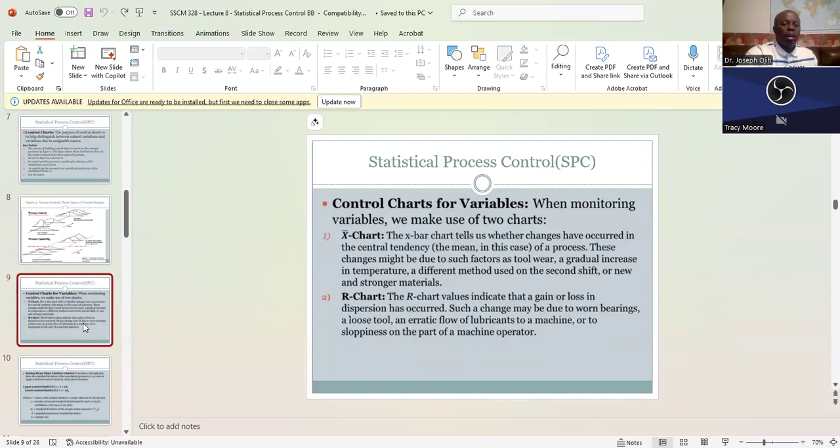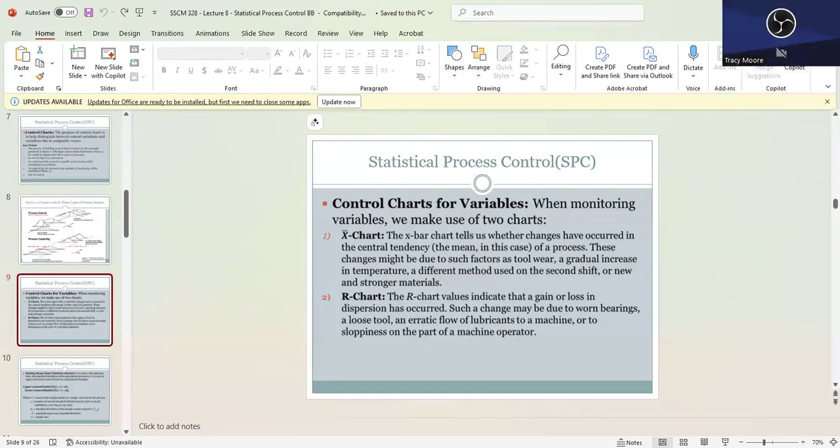The X bar chart tells us whether changes have occurred in the central tendency of the process. Some of these changes might be due to factors like the wear and tear of the tool, a gradual increase in temperature, or a different method used on the second shift, and so on.